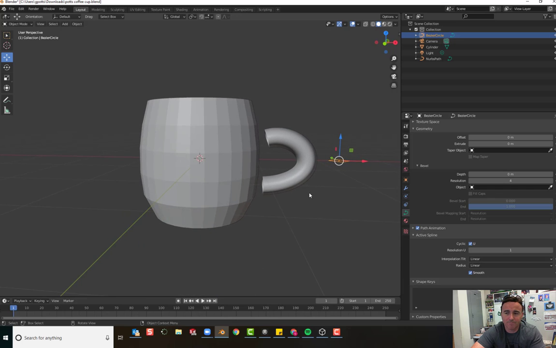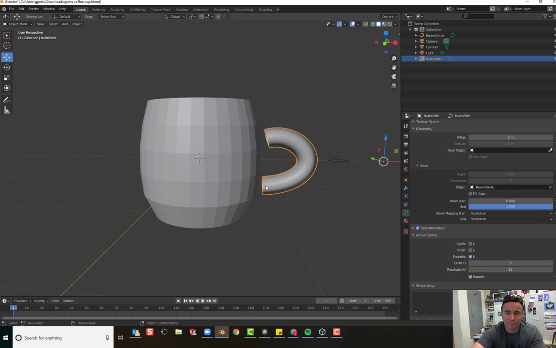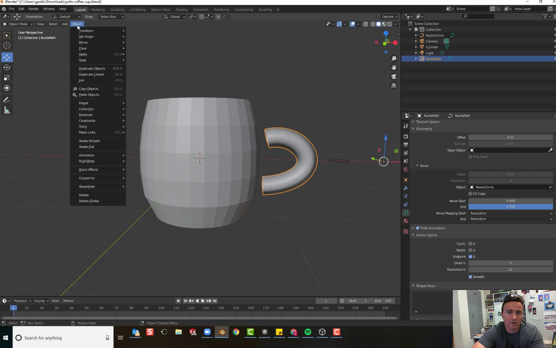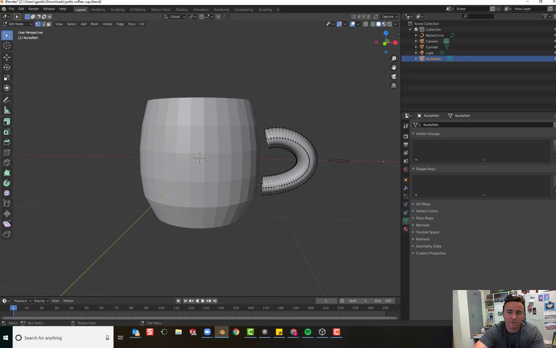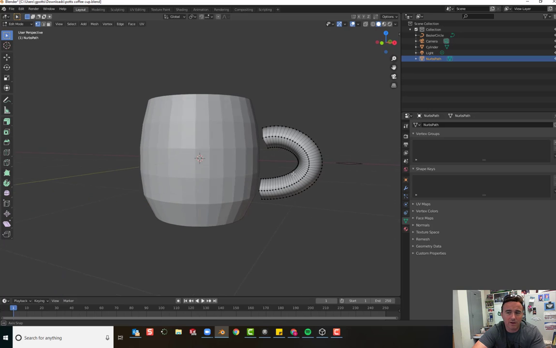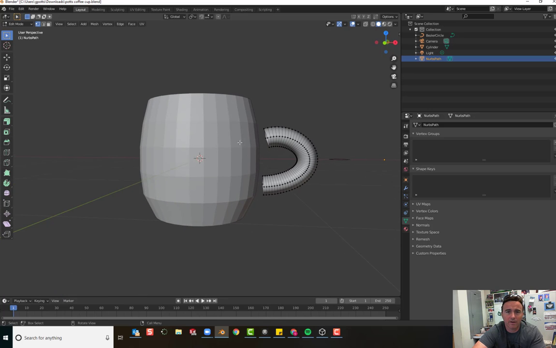We're not done yet. So this is still a path. It's a curve. We can't really model with curves. We need to convert it into a mesh that we can work with. So click on the handle, go to Object, and Convert. We're going to convert it to a mesh from a curve. And if we look at it now in edit mode, you can see all the geometry because it is now a mesh object that we can click on.